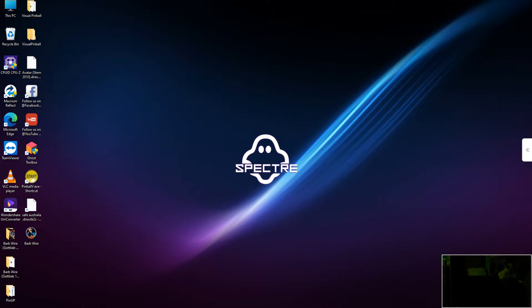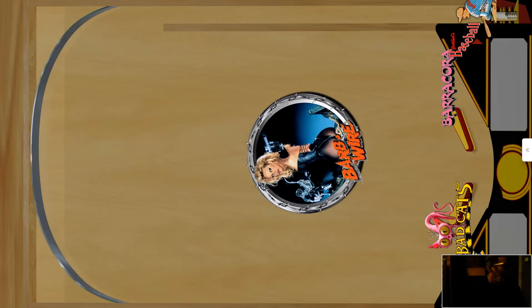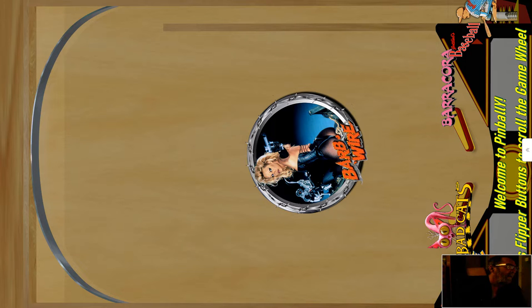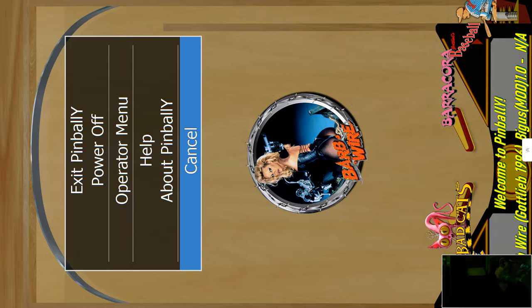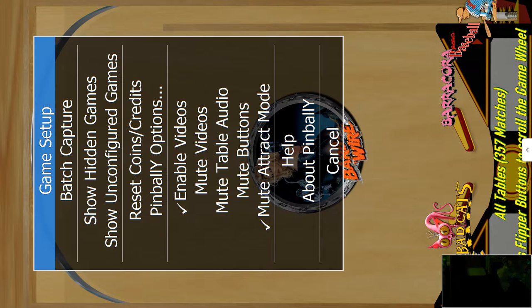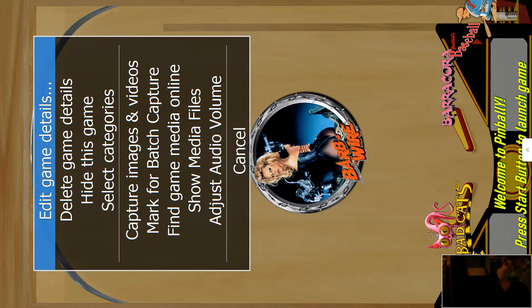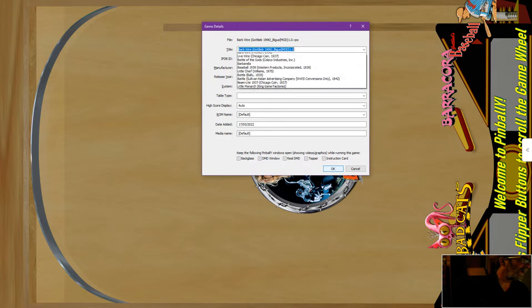So now when we load up Pinball Y, it'll take 2 seconds to look for my other screen, and it won't be there. And then I've got Barbed Wire, the wheel image. Nice. Okay, but I've got no artwork on the table, so I'll push E, I'll go to Operator System, I'll push 1, I'll go to Game Setup, push 1, push Edit Game Details, I'll push 1, Barbed Wire, I'll push OK.